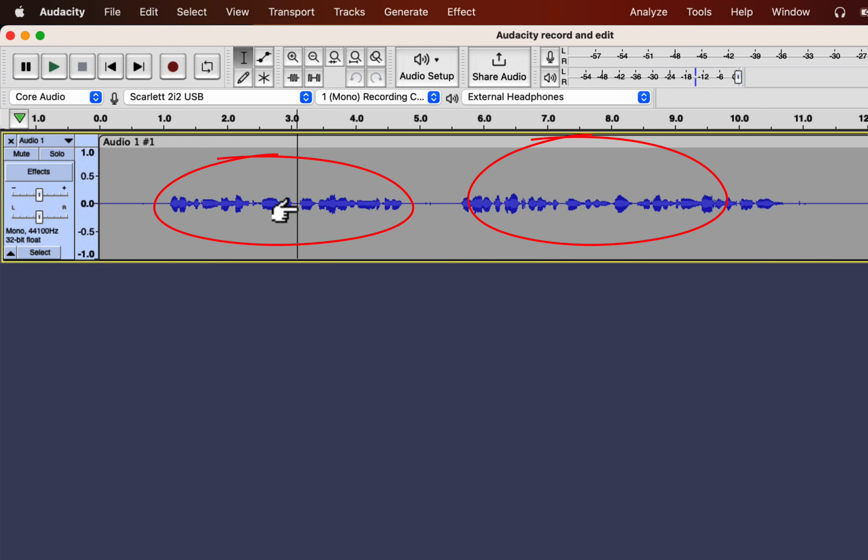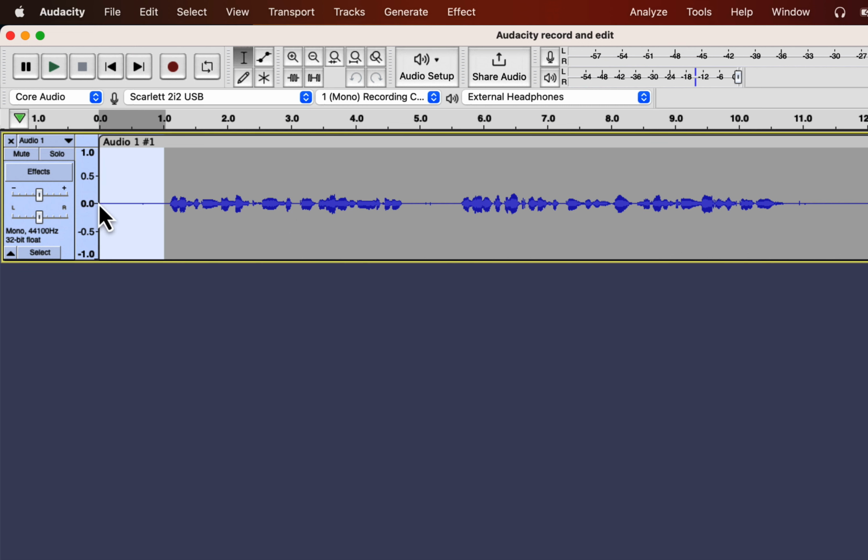In the speaking parts of the audio, the waveform is clearly visible. On the silent parts, the line looks flat. Though the line looks flat here, there is some white background noise. If I play the audio, you can see the noise level in the meter. You may hear the noise if you are listening in a quiet environment with headphones.